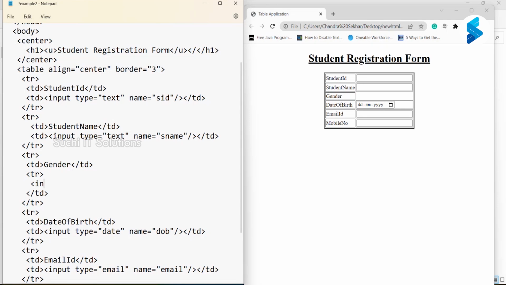So how to define? Input tag only. Type equal to radio. Name equal to gender. Value equal to, here I'm going to provide the value also. Why? Because whenever I select the radio button, the value is male.